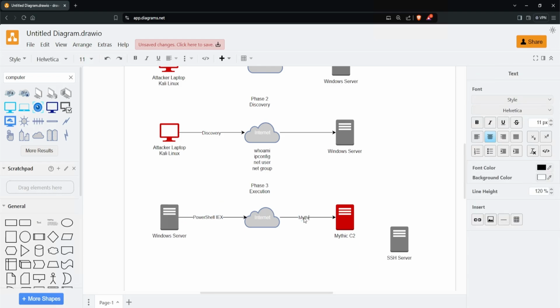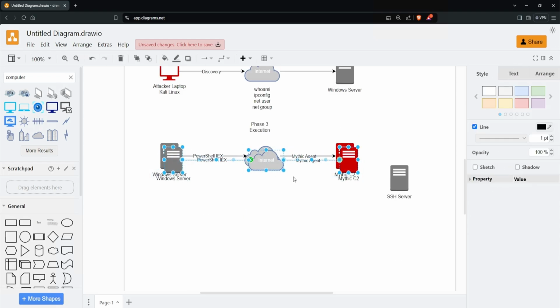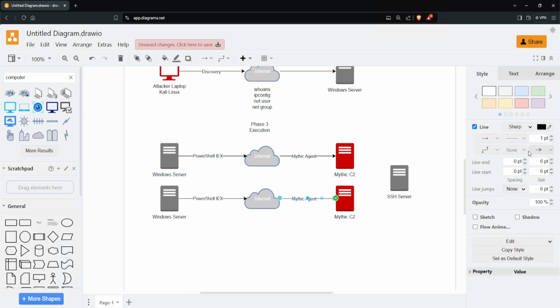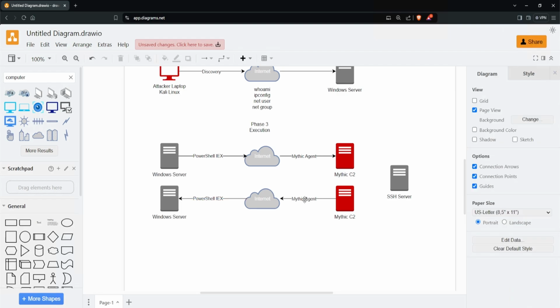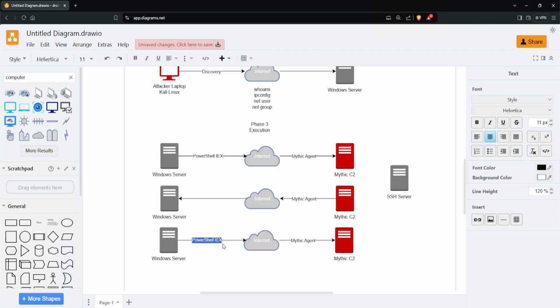And I'll say Mythic agent. Let's copy all of the icons for phase three, duplicate that, and we'll change the direction here. So I'll click on the arrow and change this one to none. Do the same for this one. Click on that and change this to none. So the Mythic agent will then be downloaded over to our Windows server. And then let's do one more here. I'll copy the first one. Once our Mythic agent is on our Windows server, we can then execute the Mythic agent.